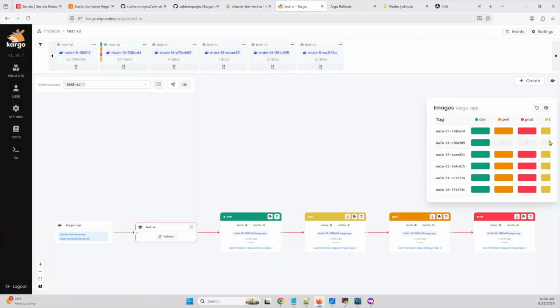So you can easily see, okay, this version. If you look at here as well, right? Main 15 is deployed in dev, preprod, perf, and prod. So it means this version is deployed in all the environments, so you're good here. But let's say no, I need version 14 in dev but not in other environments. You can do that as well, right?